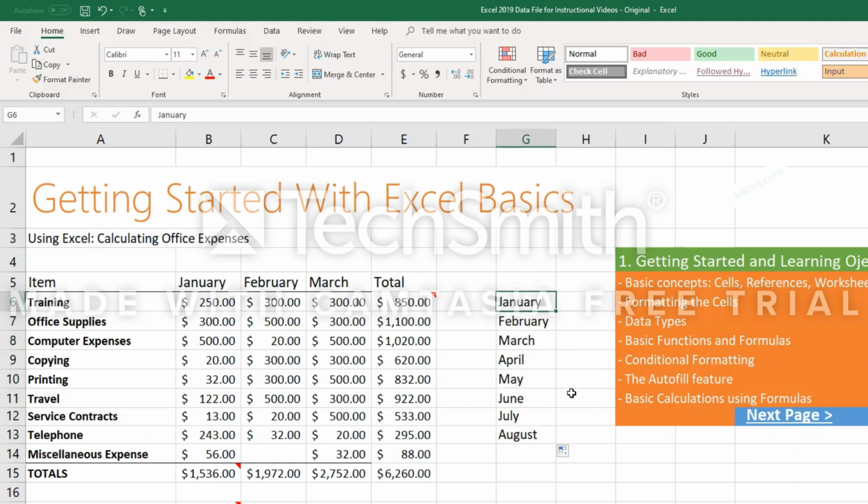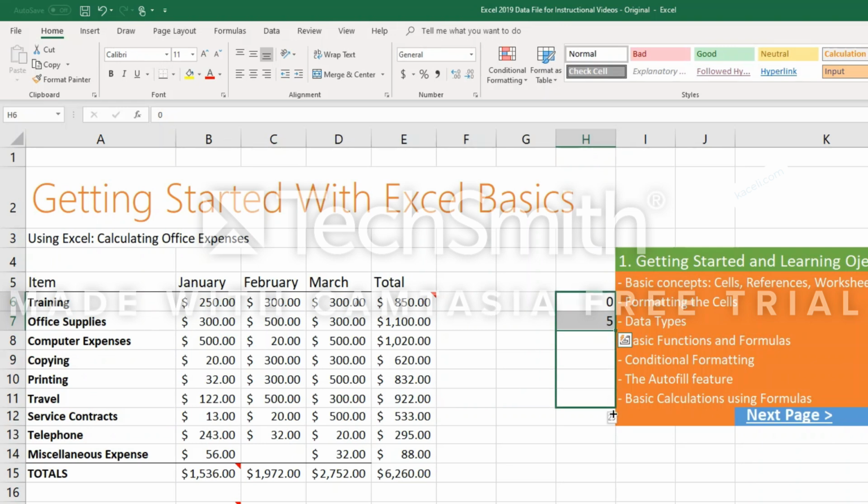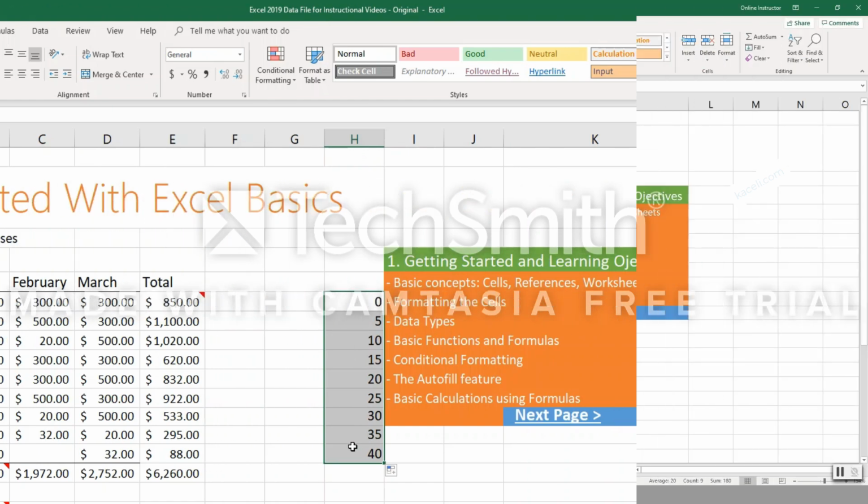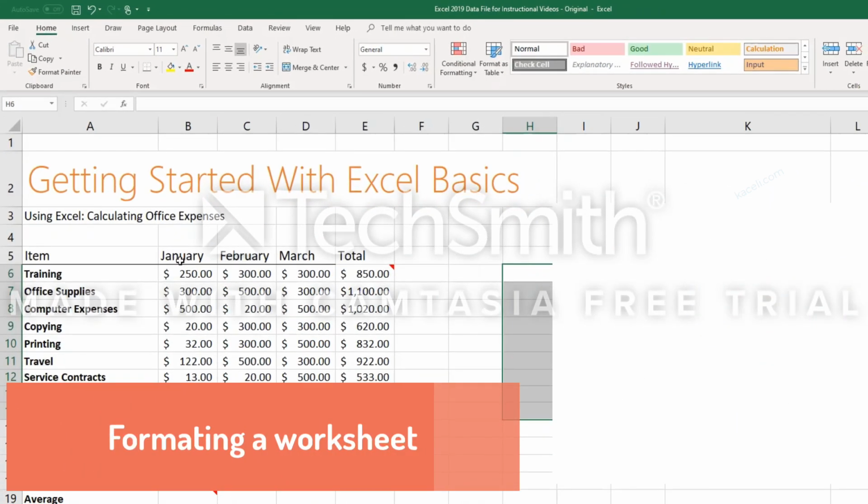It can also work for sequences of numbers. Now you can drag this down by selecting those two values, and notice it'll do 5, 10, 15, 20, and so on. Let's say we wanted to learn about formatting.